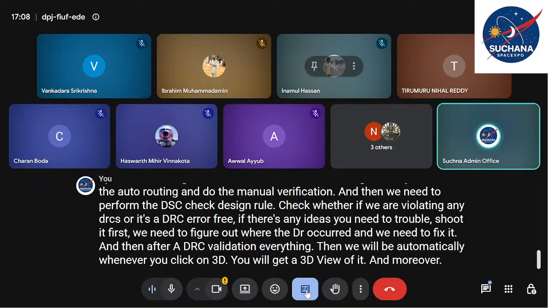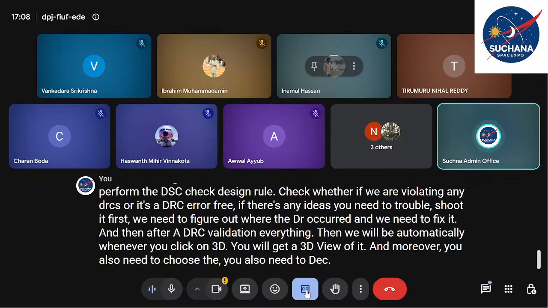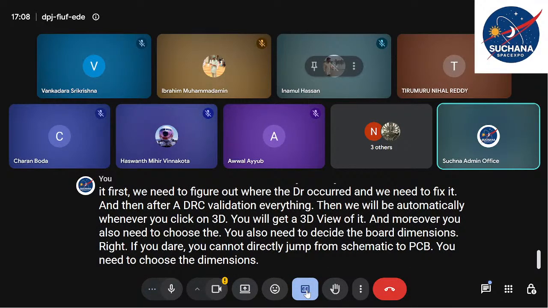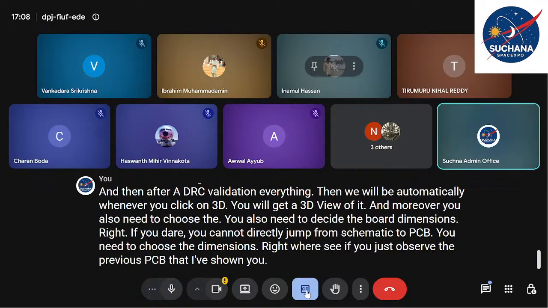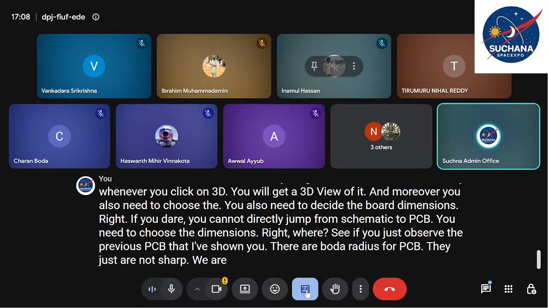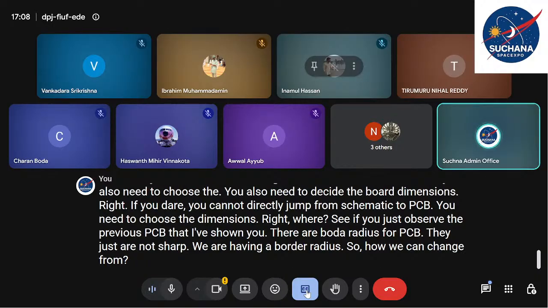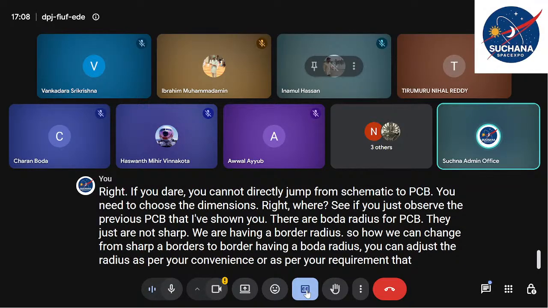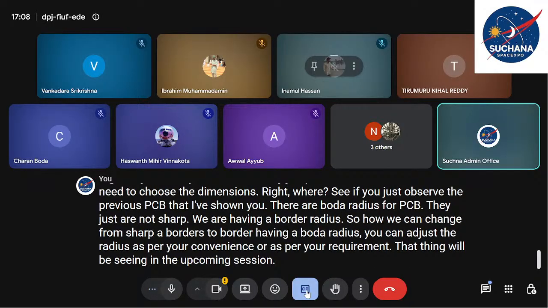Moreover, you also need to decide the board dimensions. You cannot directly jump from schematic to PCB; you need to choose the dimensions. If you observe the previous PCB that I showed you, there is a border radius. The edges of the PCB are not sharp. So how can we change from sharp borders to borders having a border radius? You can adjust the radius as per your convenience or requirement. We'll see that in the upcoming session.